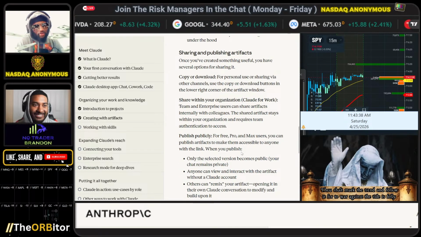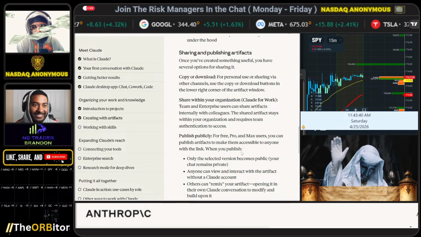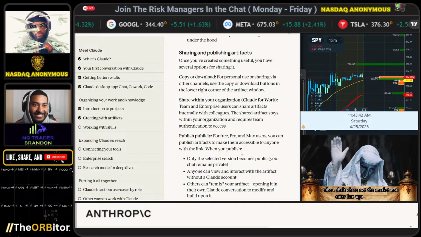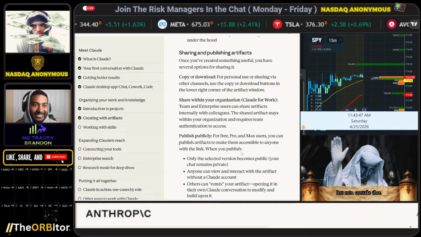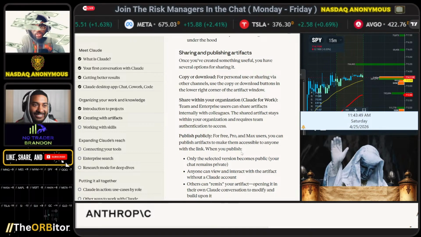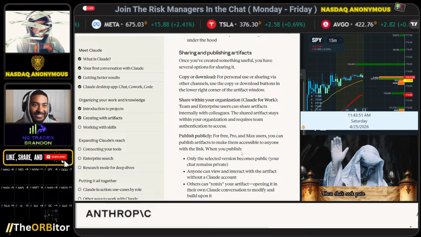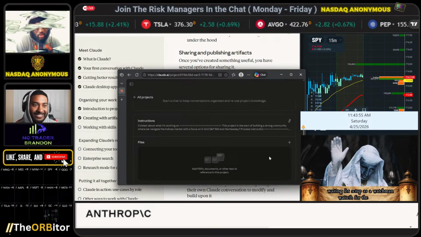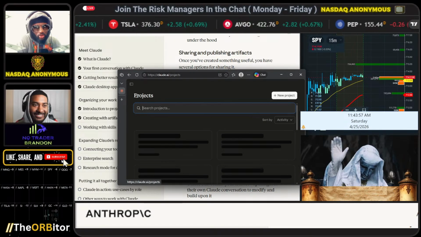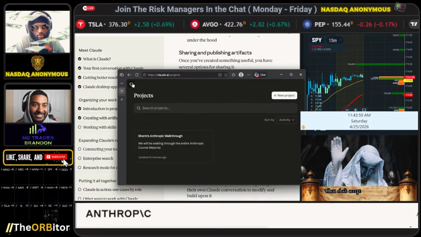Sharing and publishing artifacts. Once I've created something useful, I have several options for sharing it. Copy or download. For personal use or sharing via other channels, use this copy or download button in the lower right corner of the artifact window. All right, so before we go, let's see if we can go to the artifact window, kind of see what the heck they're talking about.